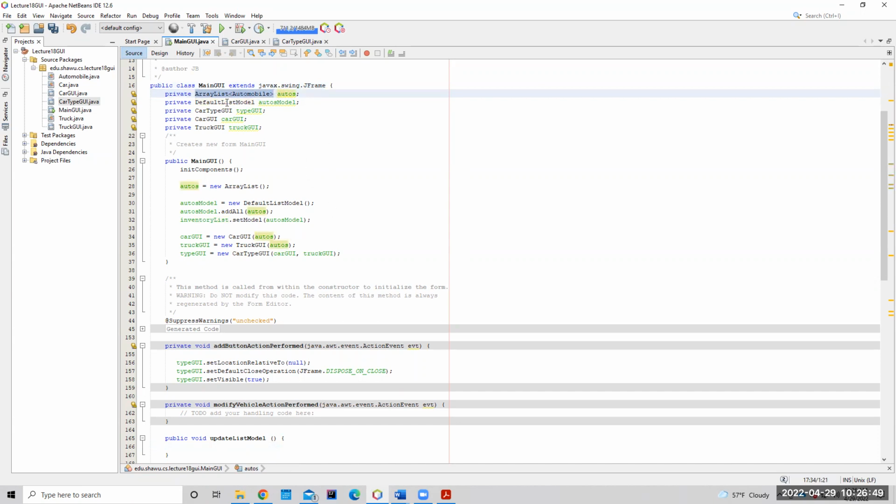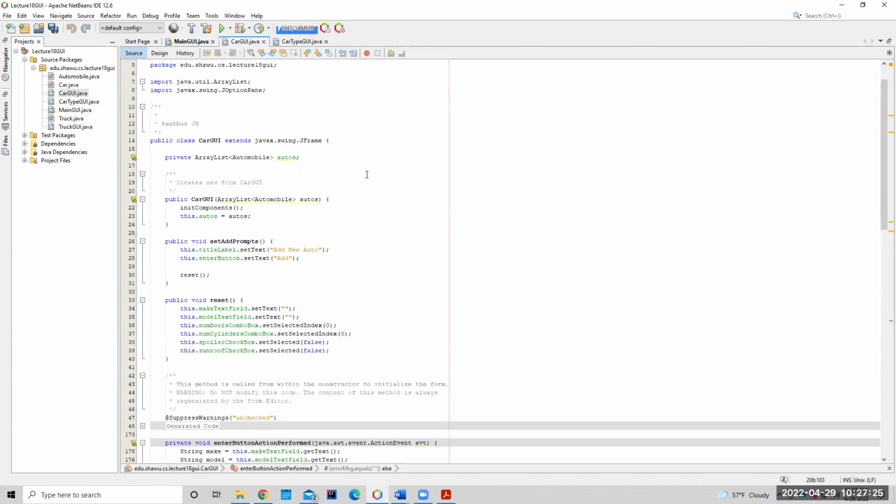So I'm going to try to see if I can just use a default list model instead of using an array list to add elements and remove elements. We'll see if this works or not. So we have this autos model. We don't need this line of code anymore because we're not going to use our array list. Previously, when we created our GUIs, we passed in our array list to those GUIs so that it was shared. So instead of passing an array list, I want to pass in a list model.